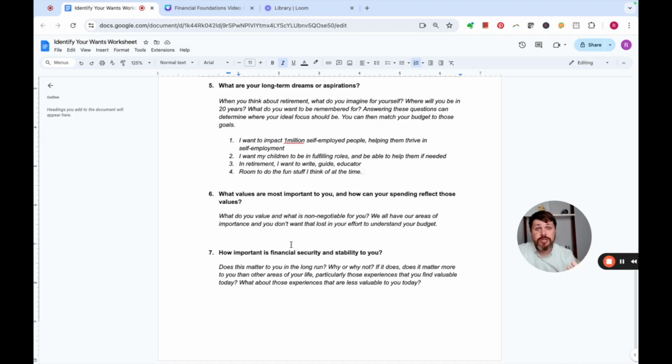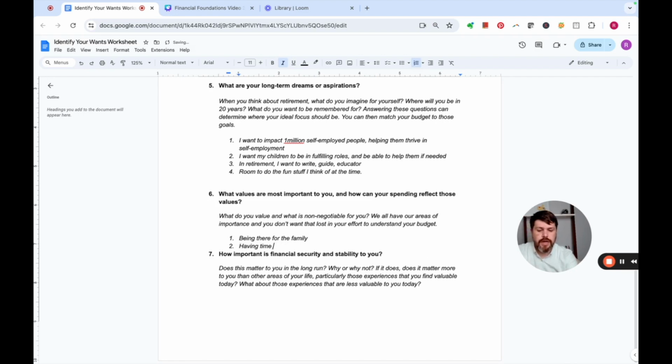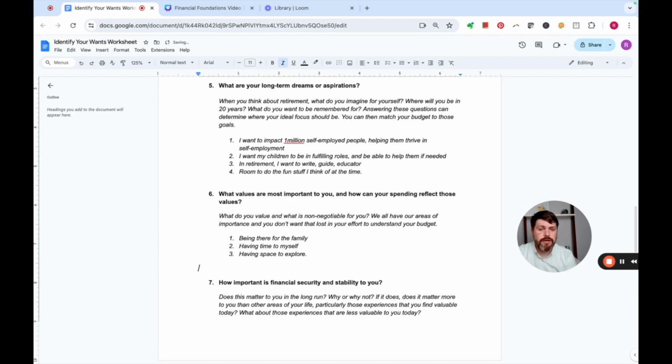What is non-negotiable for you? Mine is being there for the family, having time to myself, having space to explore, these sorts of things. At some point it's going to be a little repetitive, but that's okay, because that's really narrowing in on the things that you actually care about.